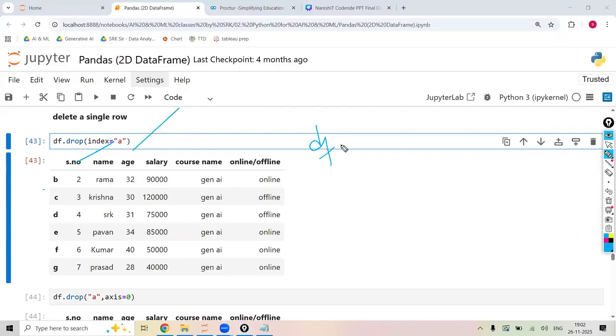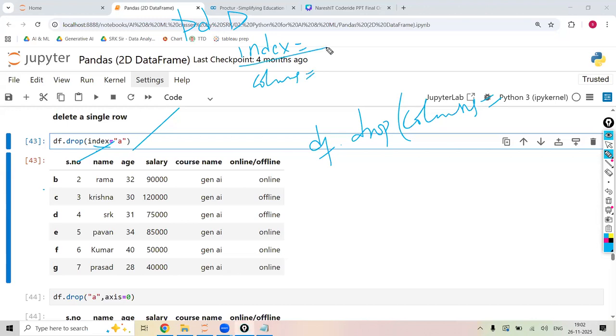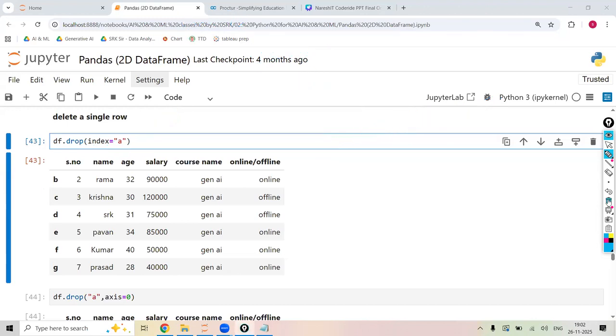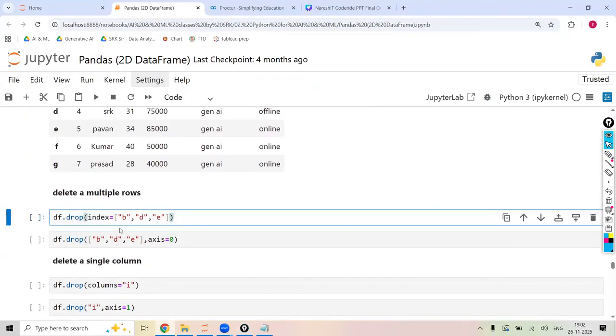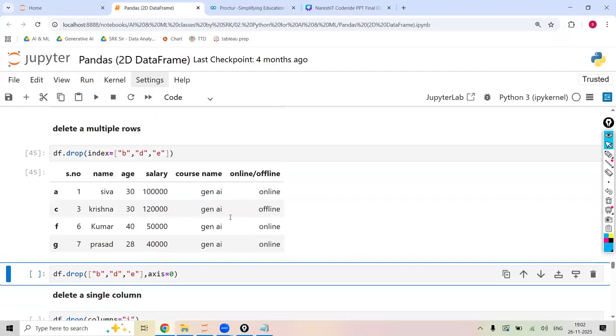Sir, I want to delete a column. Then df.drop(columns=...). Row means index=, column means columns=. While creating the pd.DataFrame, we wrote the index and columns. So if you want to delete by row name, use index; by column name, use columns. How to delete multiple rows? df.drop(index=['B','D','E']). The rows named B, D and E will be dropped.